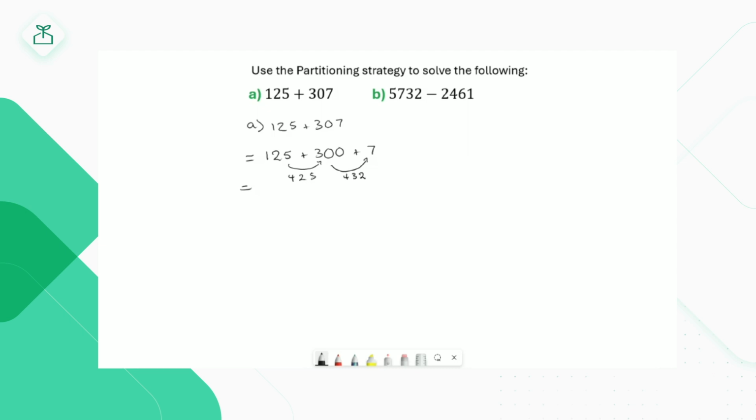432. Now, if you didn't like doing that, you can break this down into adding on a 5 and then adding on a 2. Alright, so if we add on the 5, we get 430, and then we add on the 2, we get 432. It's effectively the same thing.